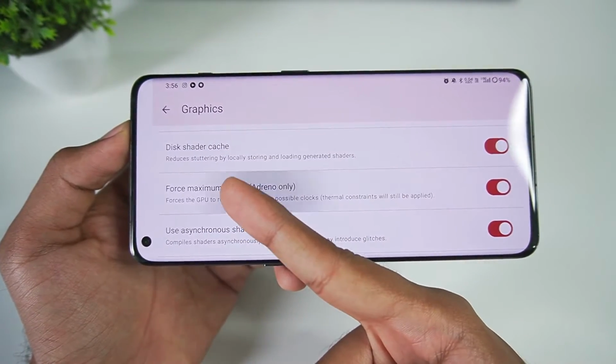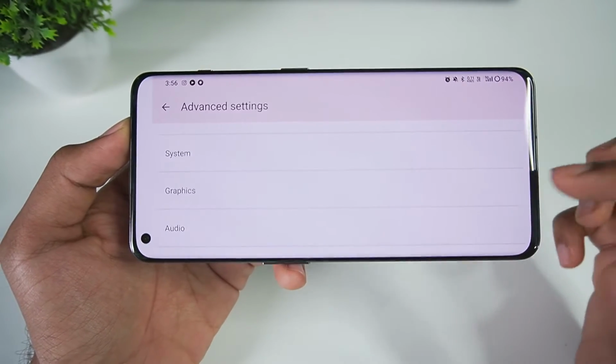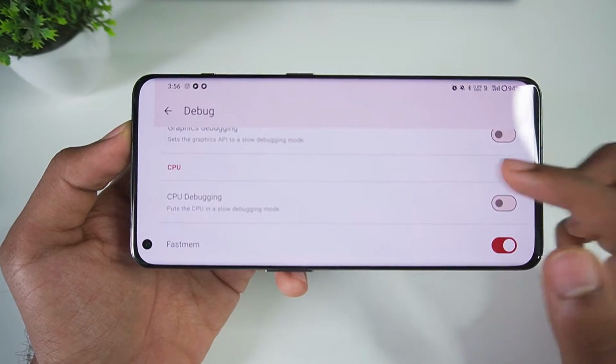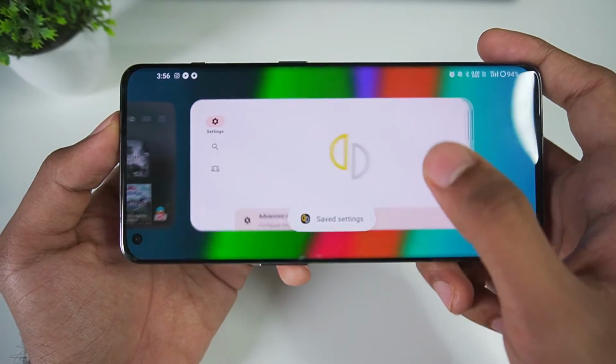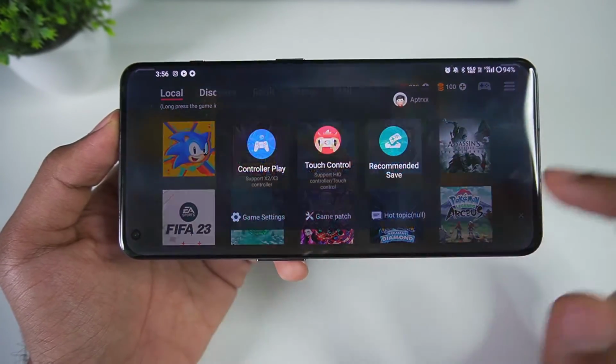We have enabled disk shader cache, also force maximum clocks along with asynchronous shaders. Let's go back in debug. CPU debugging has been turned off, fast memory has been turned on. So those are the settings I am using on the Yuzu emulator Android, and let me show you the settings which I'll be using on the Egg emulator.